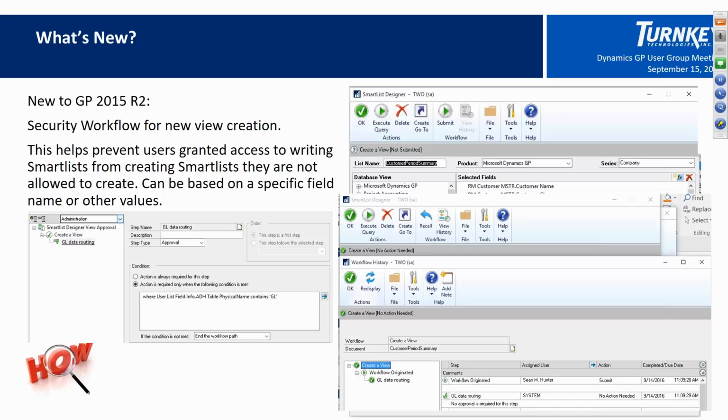Okay, great. So before workflow was available and they added this option in, somebody could go in and create a beautiful smart list, and if somebody wasn't real careful about their access and everything, all of a sudden they're looking at payroll data, and great. So they could get into areas that they didn't need to.